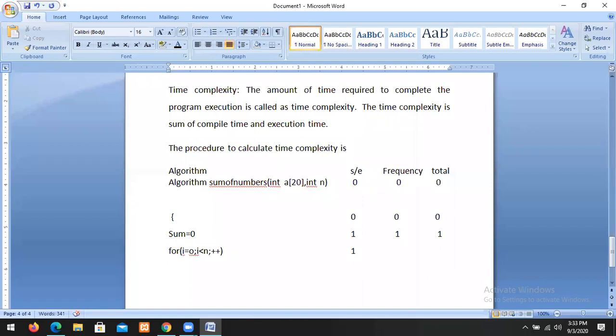Sequence count is 1. So then frequency: how many times is this statement executed? If it is n, the for loop statement will be executed n plus 1 times. For example, if I write for I equal to 1, I less than or equal to 5, I plus plus. Initially I equal to 1, test the condition I less than or equal to 5, yes.